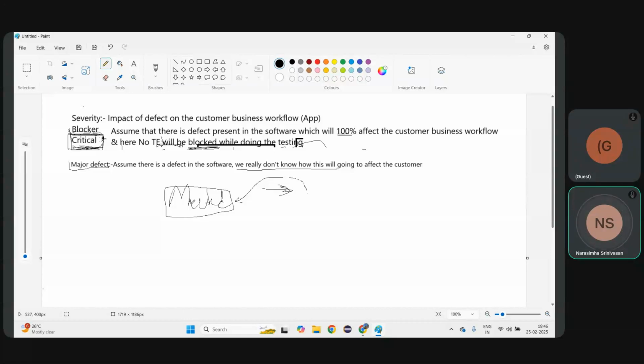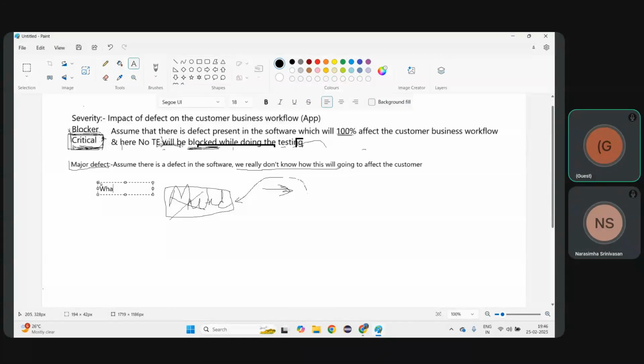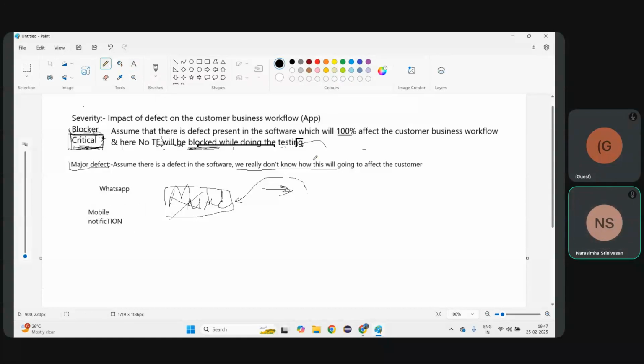So what if my mute feature is not working in WhatsApp? You're just going to keep getting those message notifications. Yes, that is correct. But what I'll do is switch off notifications in the mobile settings only. So here, though it is not affecting, it is not a blocker or critical. But really I don't know how it is going to affect us. Understood? That type of thing we will call a major.